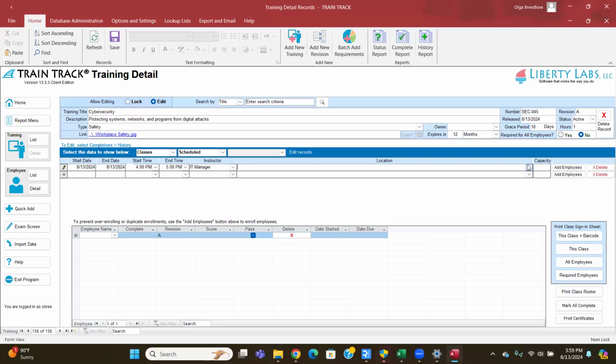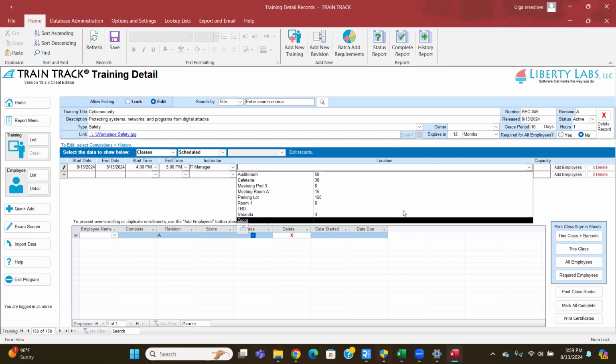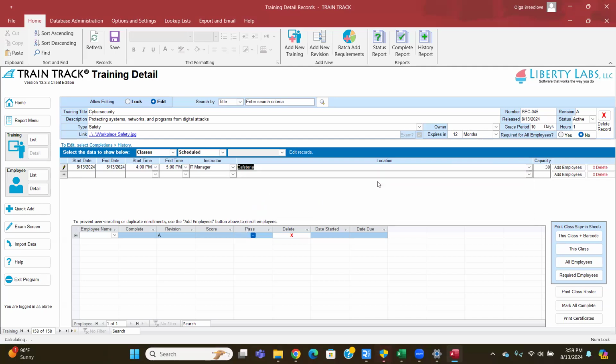And lastly, you'll want to select a location for the training. So any location you can select from your drop down, but of course you can double click to manage the class locations lookup list. All right, so now we have the class scheduled and we now want to enroll employees. There's a couple ways to do this.